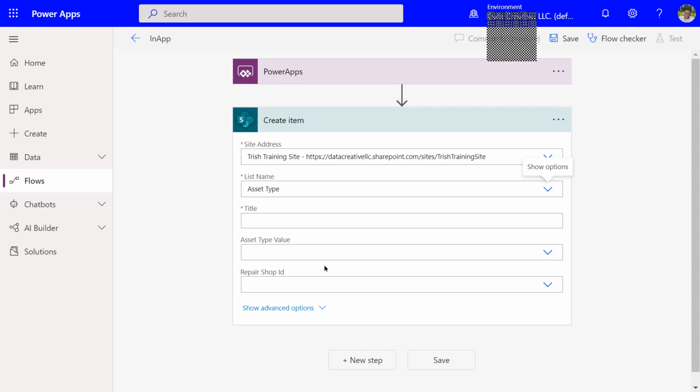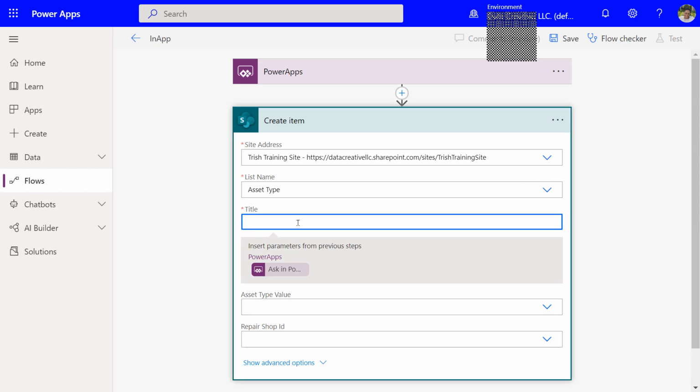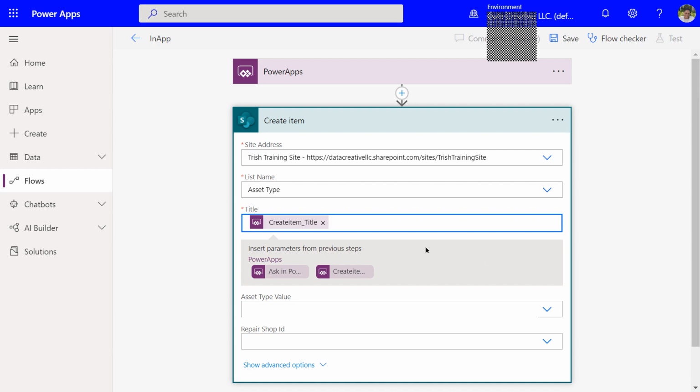Now that we have our site address and our list name selected, we get 3 more fields that show up. The title field, which is required, and then asset type value and repair shop ID. So for the title, we're going to click in there. And we're going to use the dynamic content, and it says Ask in Power Apps. This time it shows up right underneath the title field. So I'm going to click in Ask in Power Apps, and when you do that, it creates the item title. It inserts that into the title field.